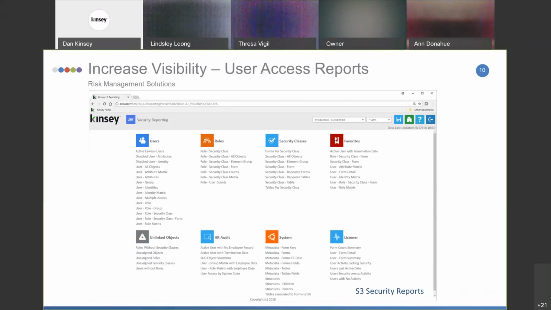So we have a number of different user reports, attribute reports. We even give you disabled users. I think in the Lawson standard functionality, if a user is disabled, they still show up on all the security reports. We filter those users out, but we'll give you separate reports of the users that are disabled. So we also have all the role reports and security class reports, so you know how your roles are structured, you know how your security classes are structured.